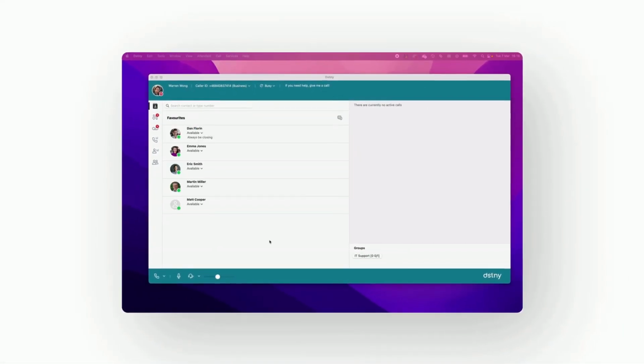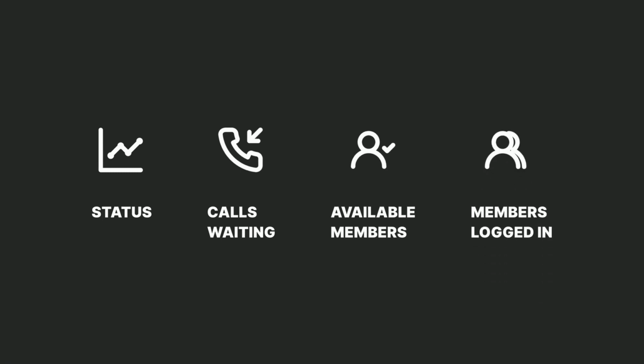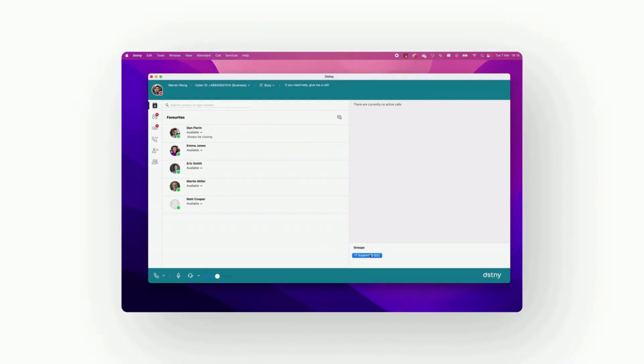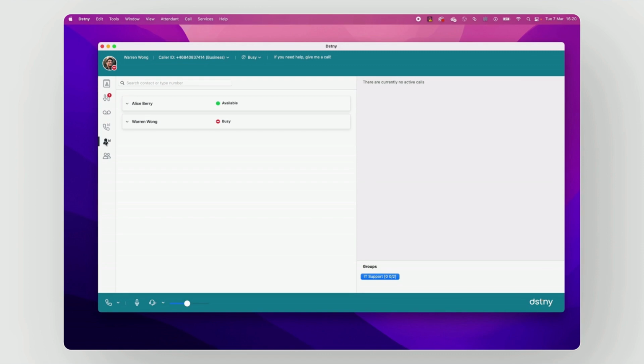If you are a member of an ACD group, you can see the status of the group, numbers of calls waiting, how many members are available, and how many are logged into the group. You can log in or out of a group by simply clicking on it. If you have admin rights, you can see your team members' presence and log them in or out of groups from the agent statistics view.